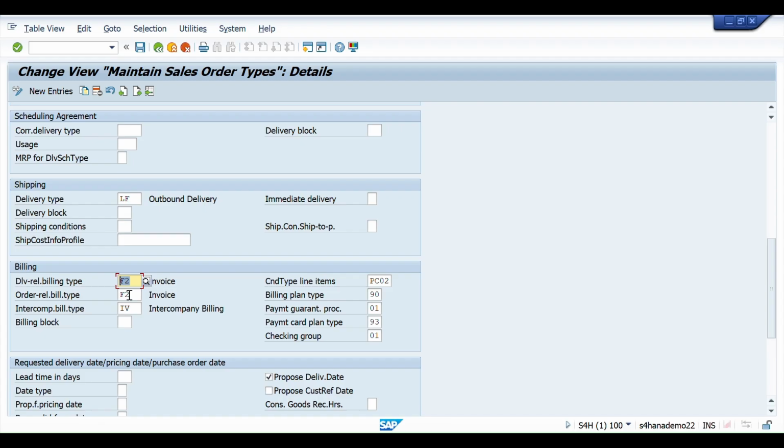Let's understand the complete process like sales order, then delivery, PGI and billing. So after PGI, SAP creates an invoice with document type F2. So this is the most common billing process used in almost every implementation project.